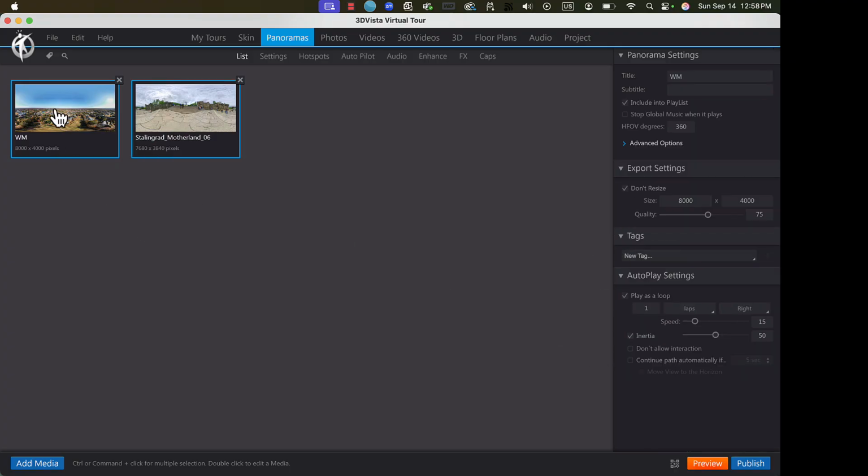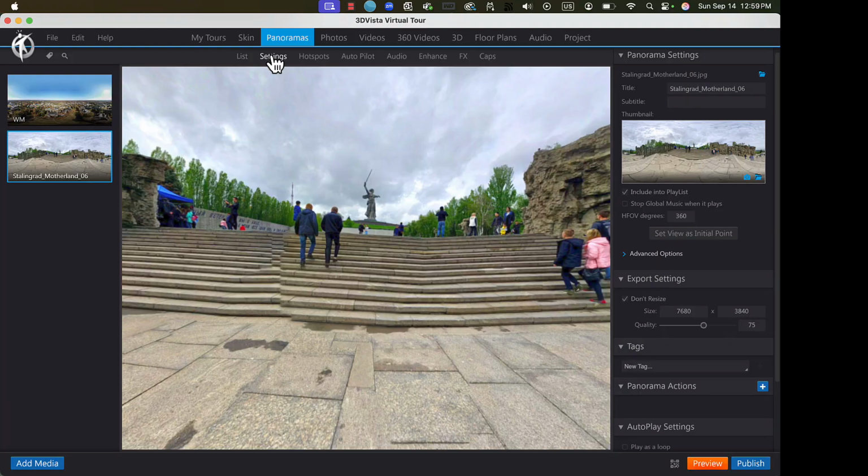The first thing I like to do when I've chosen the panoramas at the very beginning is, under Panorama Settings, under List, I uncheck the Play as Loop box, because otherwise it's going to start spinning and it's going to make people nauseated. So anytime that you add a panorama, make sure you uncheck that Play as Loop under the autoplay settings. Once that's done, we can go to Settings.